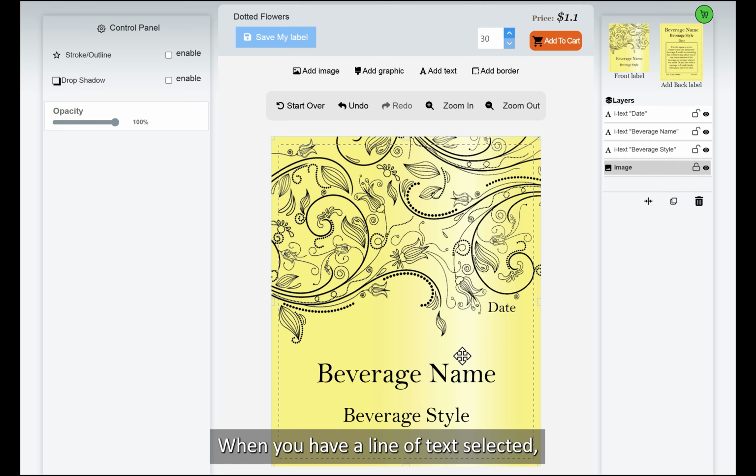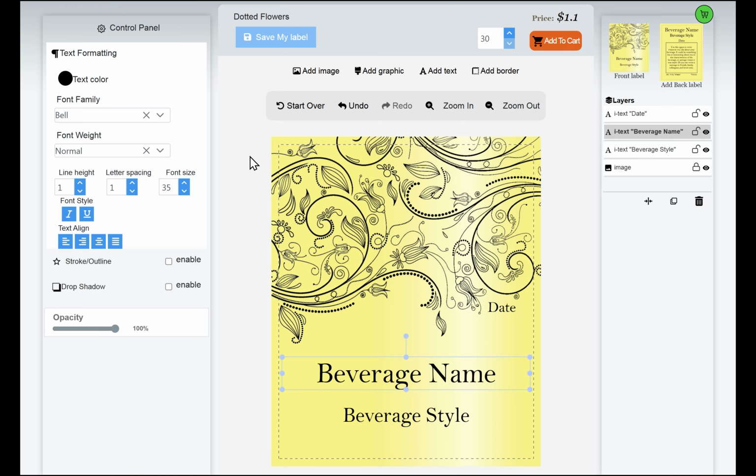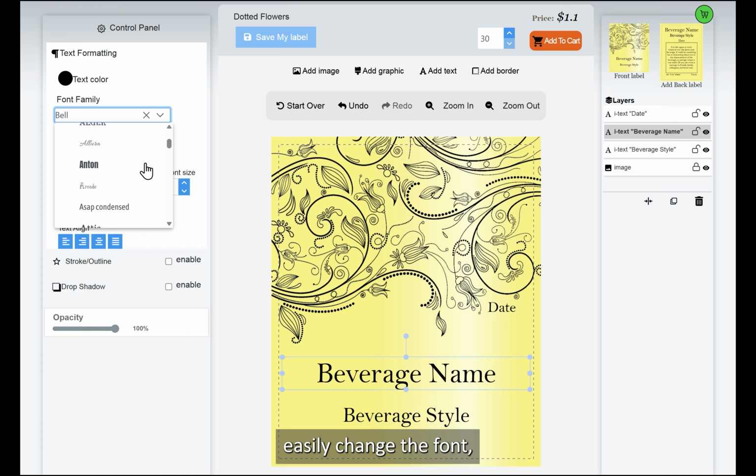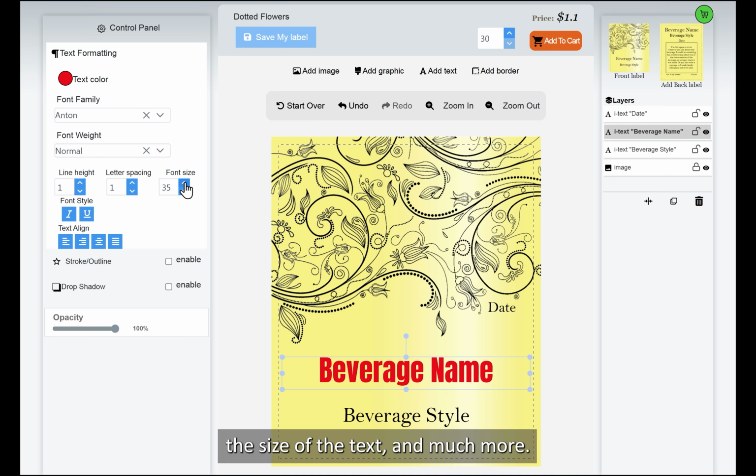When you have a line of text selected, you can use the tools on the left to make style changes to it. You can easily change the font, the color of the text, the size of the text, and much more.